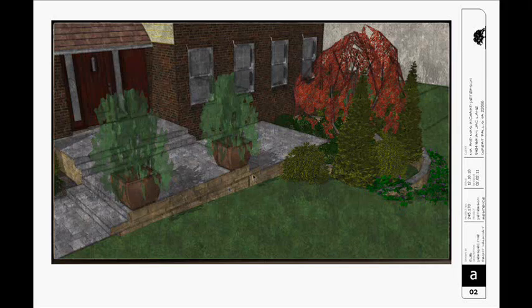The face of these steps right here, I envision as just a stone veneer, ashlar stone, which is quarried locally and very attractive. There's several ways we can do it, but that way is lovely.